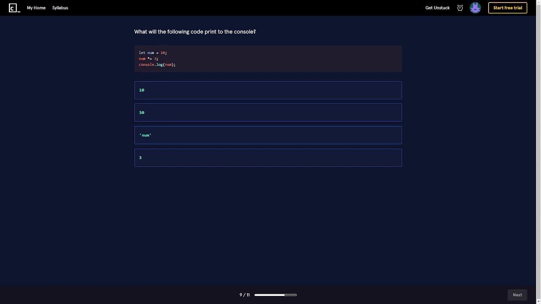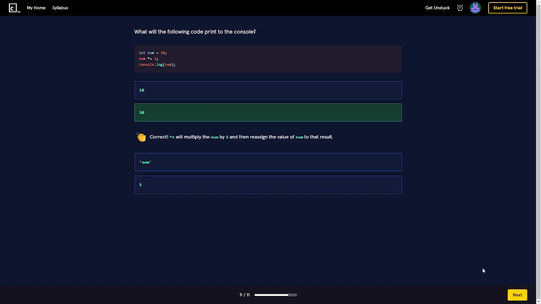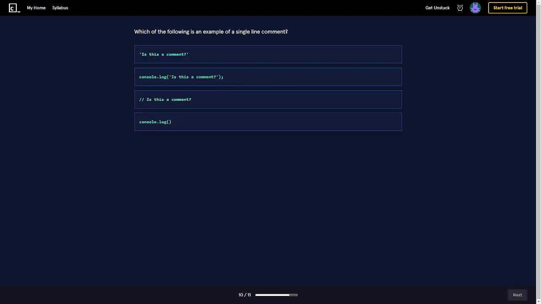Alright, what will the following code print to the console? It will print let number equal 10, num times 3, so it should print 30. I think I'm getting the hang of this, guys. Which of the following is an example of a single line comment? This right here.